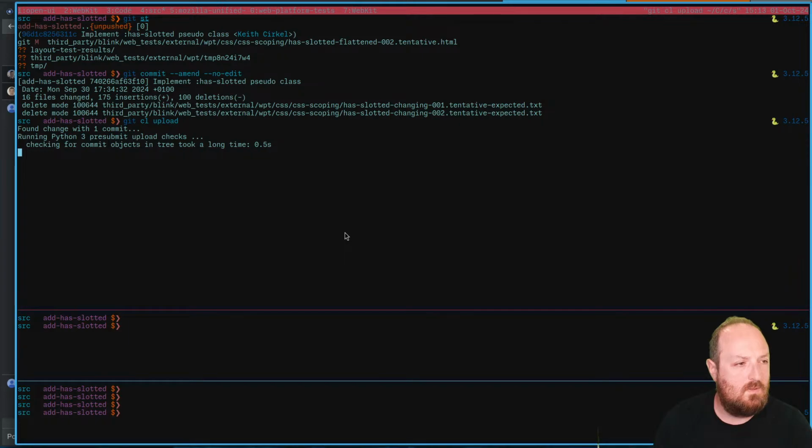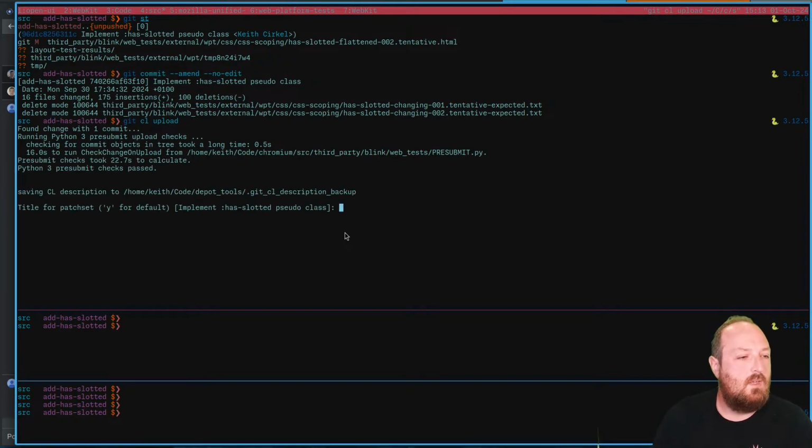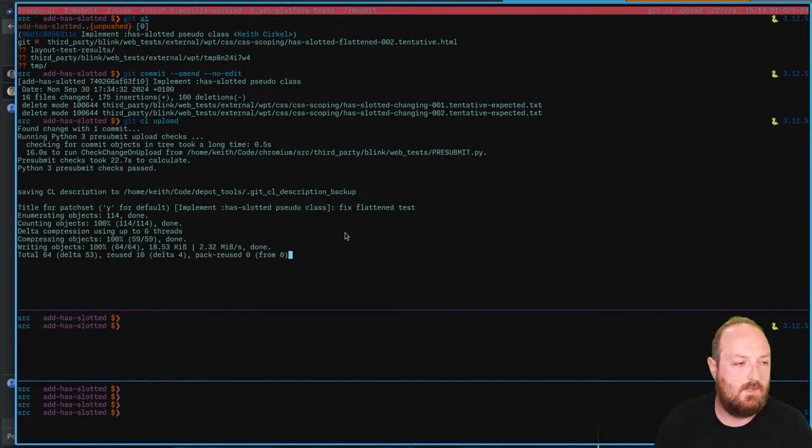So this is just going to fix the flattened test, which will probably break the tests in the Chromium CL, so we'll have to update that, but whatever. Updates, flattened, fix, flattened test.